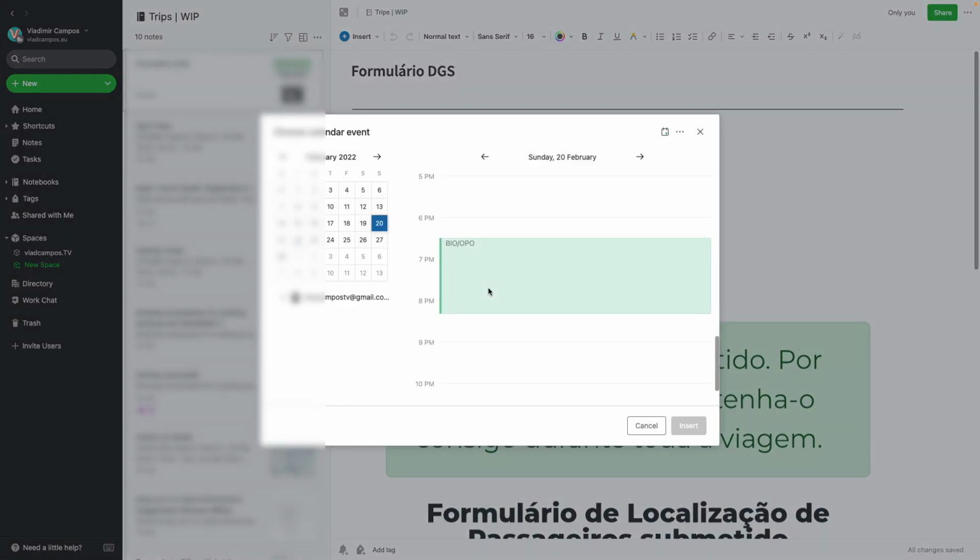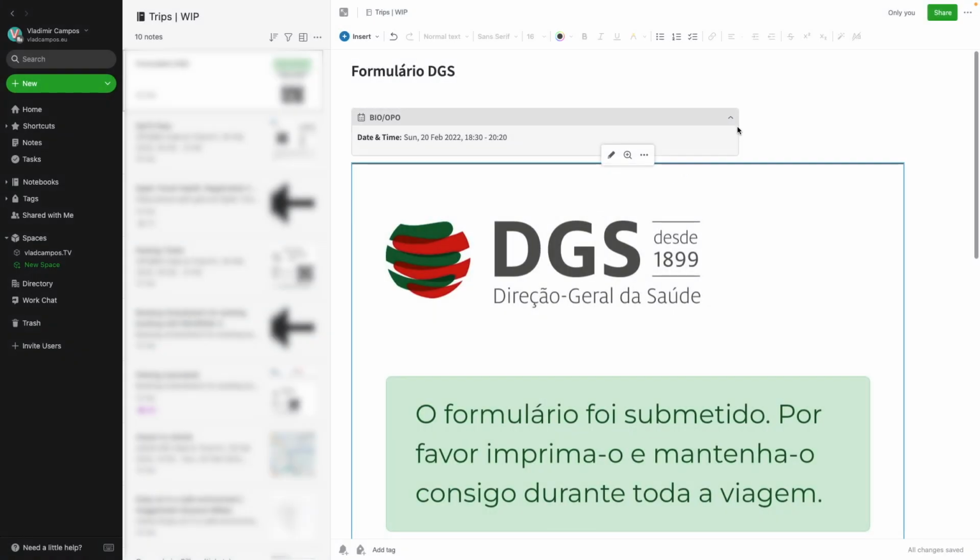This is the form to enter Portugal. It's similar to the one I had to fill to enter Spain, so I'll link it here. And now I have the form connected to the appointment of the returning flight to Portugal. This is going to be useful because unlike the Spanish one, the Portuguese one doesn't have a wallet file.